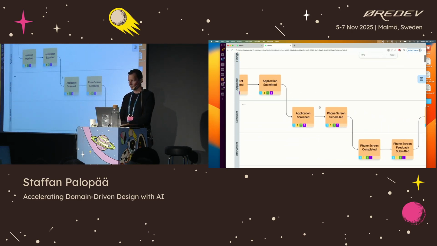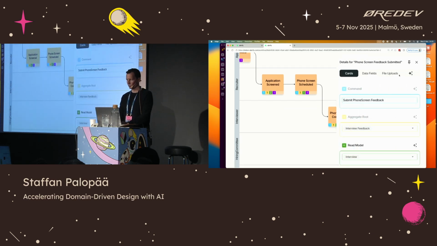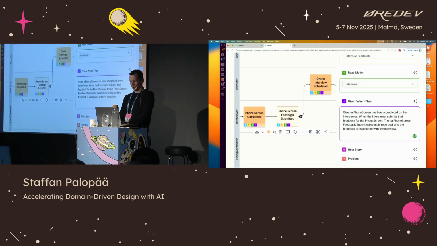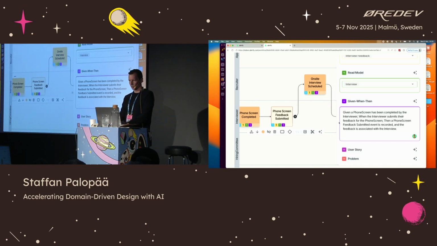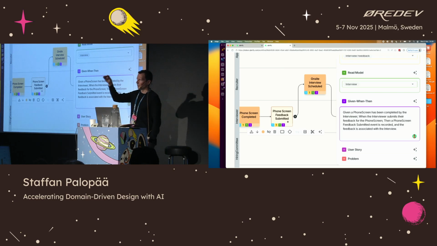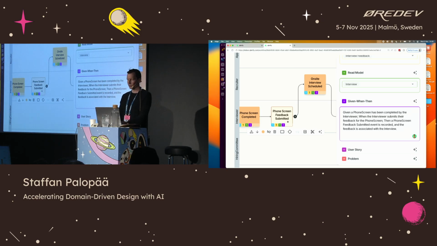So for example, here, this process step: the interviewer will submit phone screen interview feedback. Given a phone screen has been completed by the interviewer, when the interviewer submits their feedback to the phone screen, and so on. So for each step, you can describe what success looks like in order to move on in the process, basically.